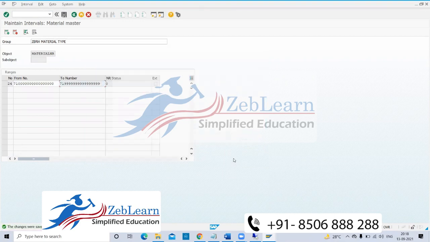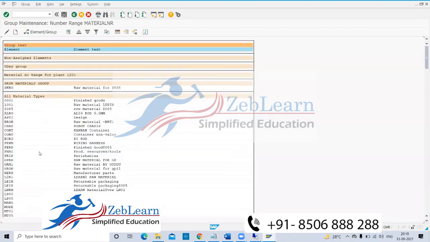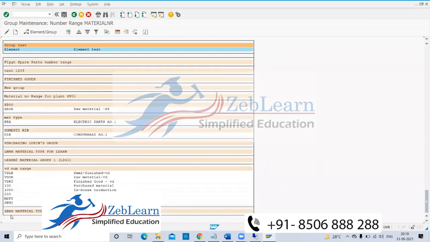Now just execute it. So you have created one group for your material type and assigned this number range. Next, you have to press Ctrl+F, or just scroll down and see, this is your material type ZBRH, and this is your group description. Select this and click on Assign Element Group.